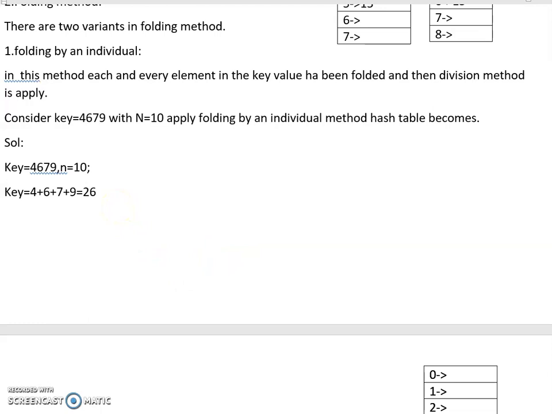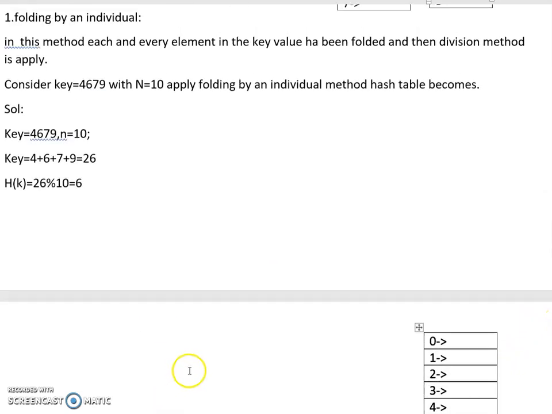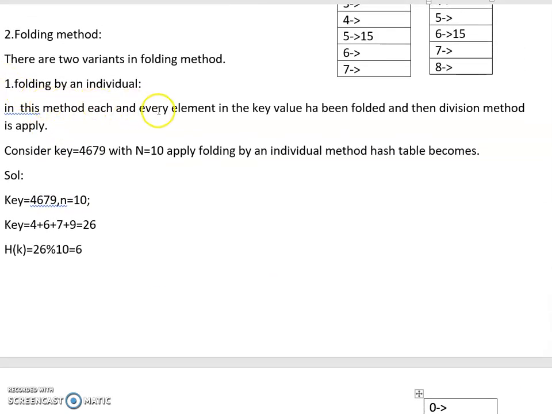Now we need to perform modulo division with this key element. Now h of k equal to 26 modulo division n value, how much? 10. So value equal to 6. So at 6th place you need to insert this 4679 key. 4679 is inserted at 6th place by using the folding by individual method.